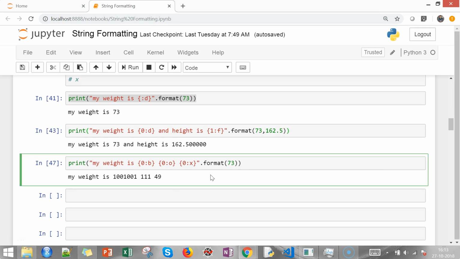Okay, that's it for this session. We will discuss more about the dot format method, like padding and alignment of the numbers, in the next session.